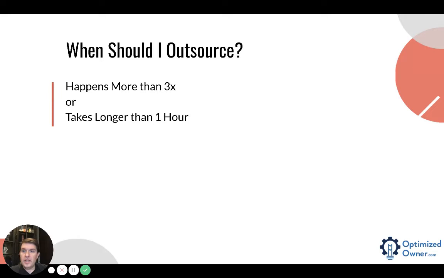Then also, if it happens more than 3 times, if it's something that you expect to happen on a repeating basis, think about handing it off to someone else. And that could be someone internal or external. Or if it takes longer than an hour, chances are at least part of it, if not all of it, could be handed off to someone else.